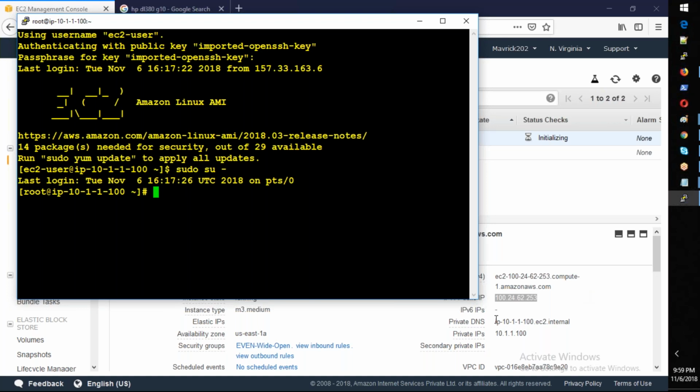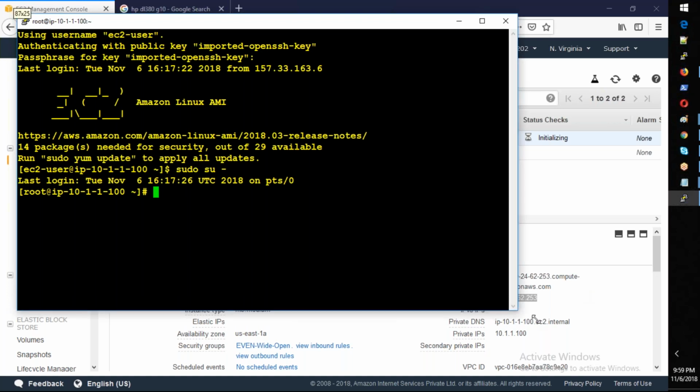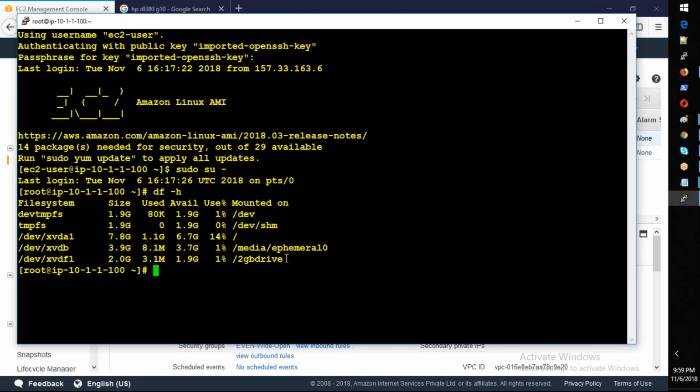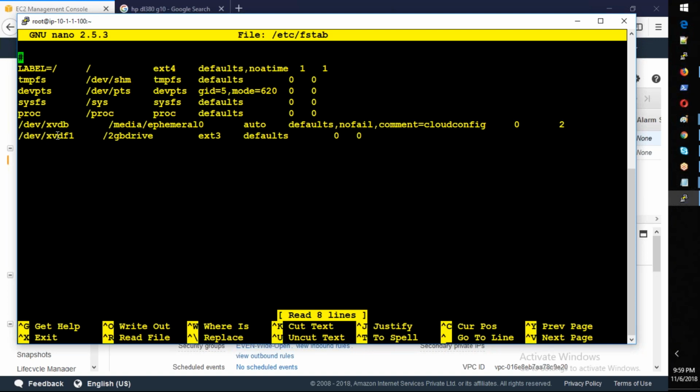First, I'm going to check whether the mount points are there or not. If I type df -h, you can clearly see the 2 GB drive is there, but there is no 3 GB drive. Why? Because if you see nano /etc/fstab, I kept only this 2 GB drive. That's why when the reboot happens, it will check whether it is mentioned here or not. That's why it's not showing.